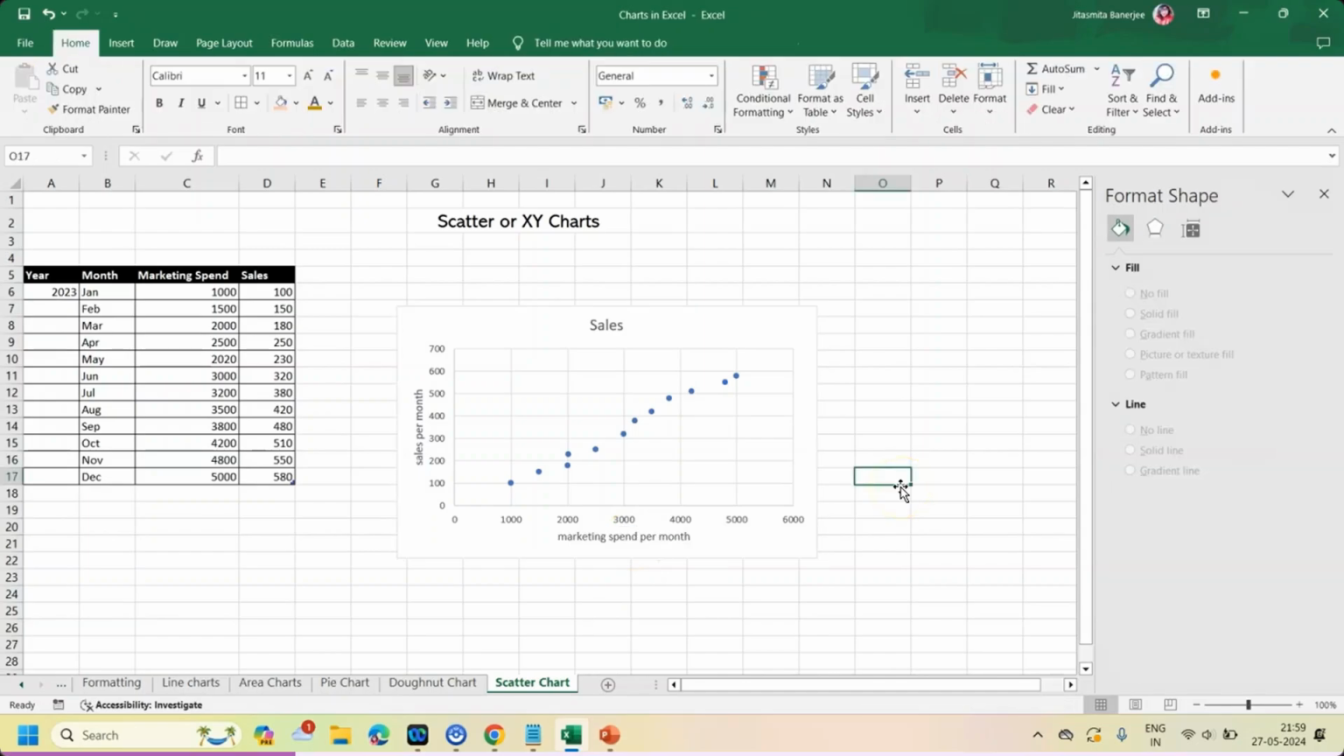So from here we can see that the first point that we have right here, that is the first data point, which is essentially this one. Here the x value or the marketing spend is 1000, and for that the corresponding sales is 100. Now if we take any other random data point, let's say I take this one, I'm going to see the value is somewhat less than 4000 for the x axis, and for the y axis it's somewhat less than 500.